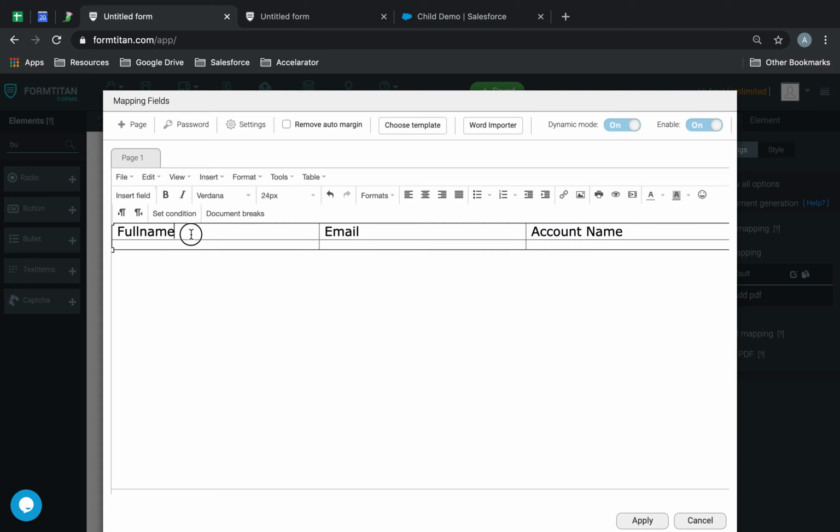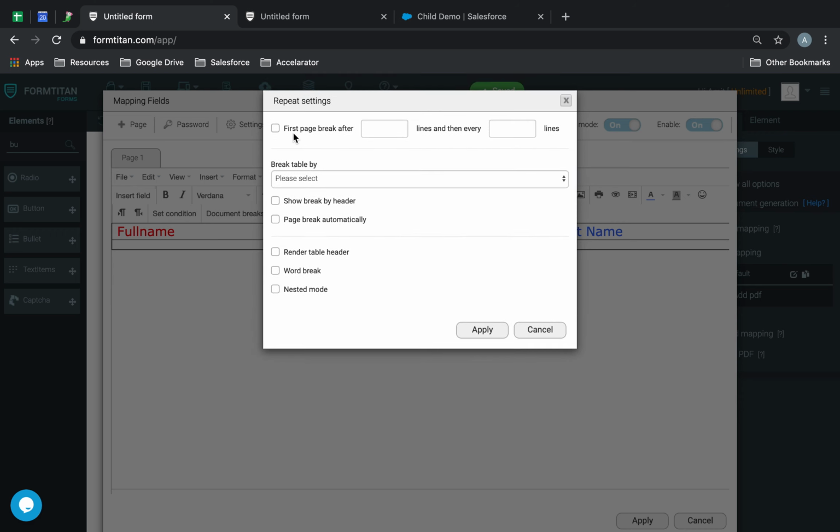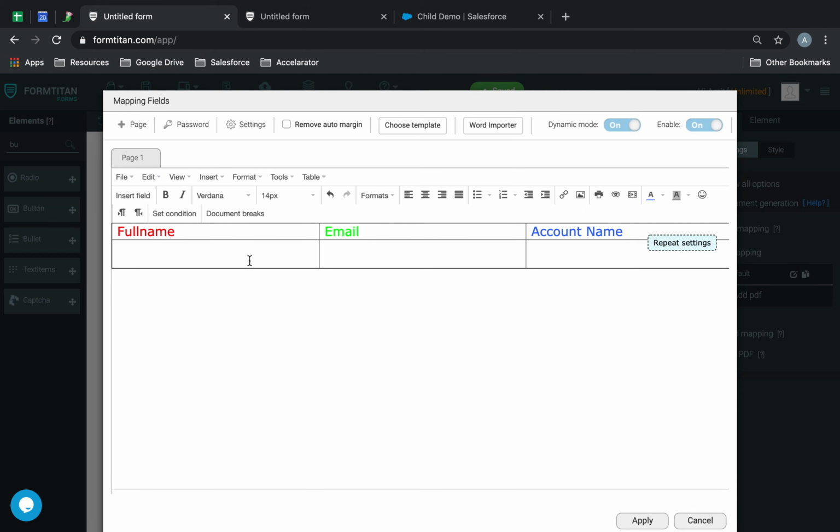and then we'll give each one a color, just so I can display the cause and effect here quite easily. Green, and this one can be blue. Okay, right click in there, and then I'll do repeat settings, and I'll say first page break after 5 lines, and then every 5 lines. Okay, and then I'll render the table header, so make sure the table header is rendered.